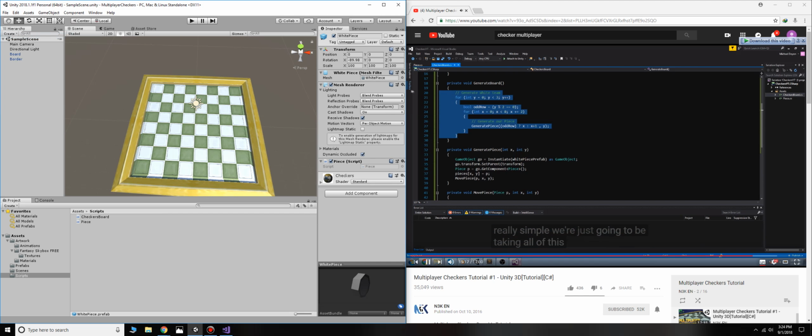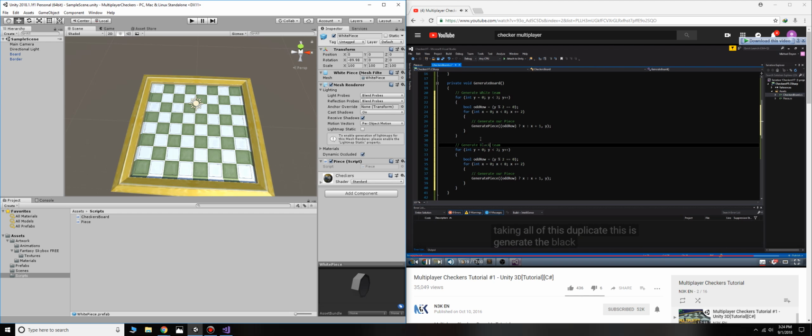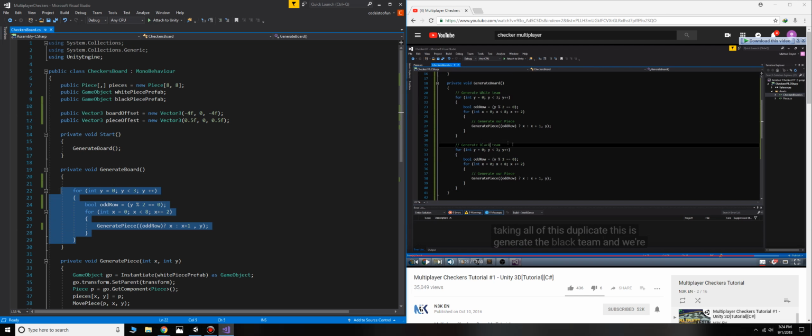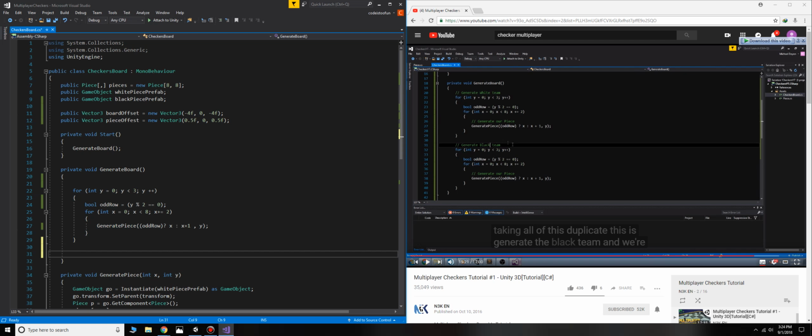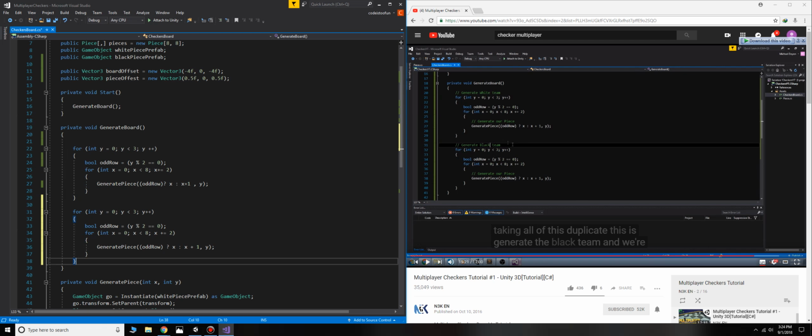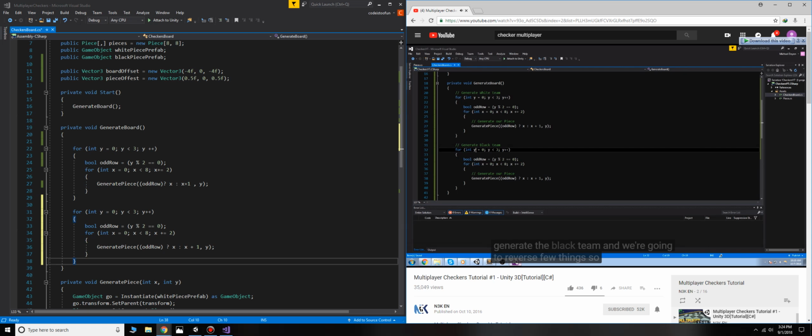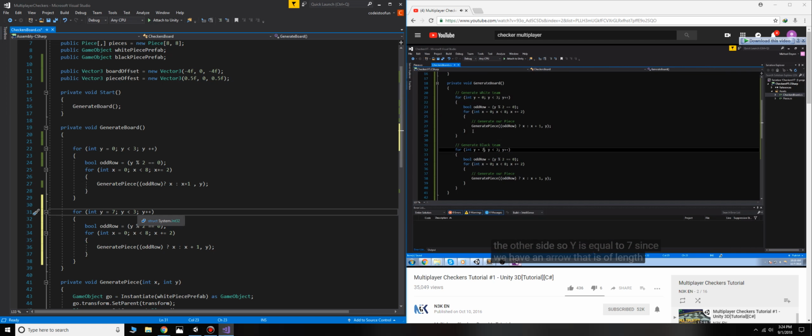We're just gonna be taking all of this, duplicate. This is generate the black theme, and we're gonna reverse a few things. So instead of y being equal to 0, y is gonna start on the other side. So y is equal to 7. Since we have an array that is of length 8 and we're 0 base, we start at 7. That's the last row. And then as long as y is bigger than, say, I think it's 4, then we do a y minus minus.